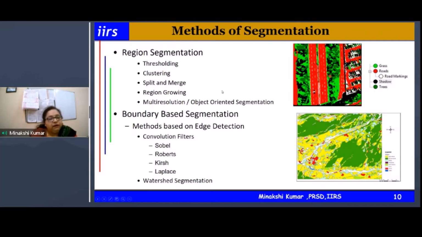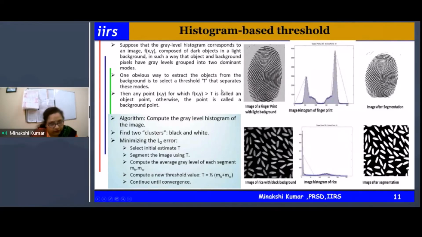We'll start with the region segmentation method of thresholding. Thresholding methods are basically histogram-based. All of you are familiar with the histogram. The histogram is a graph of data distribution. On one axis, we have the dependent variable, in our case the DN values, the brightness or intensity values in an image. And on the y-axis, we have its population, the frequency.